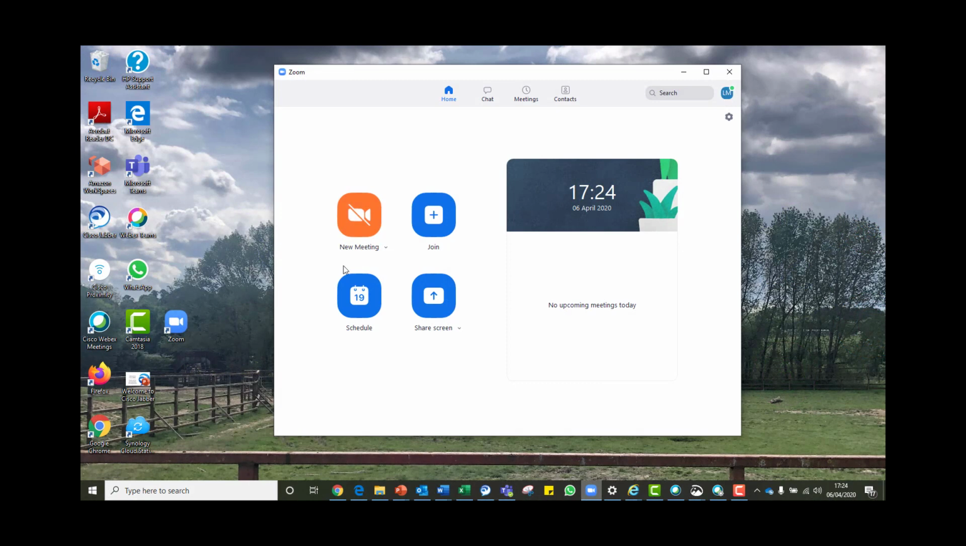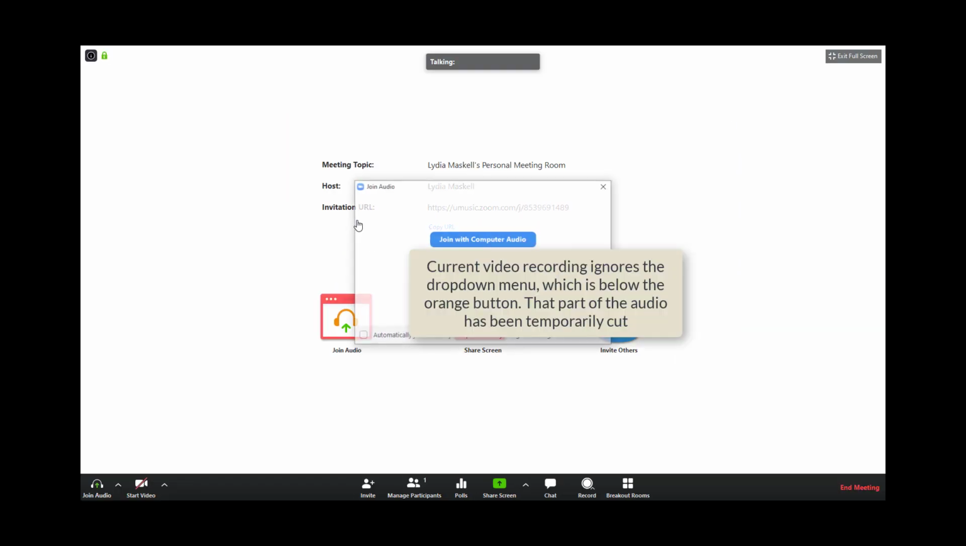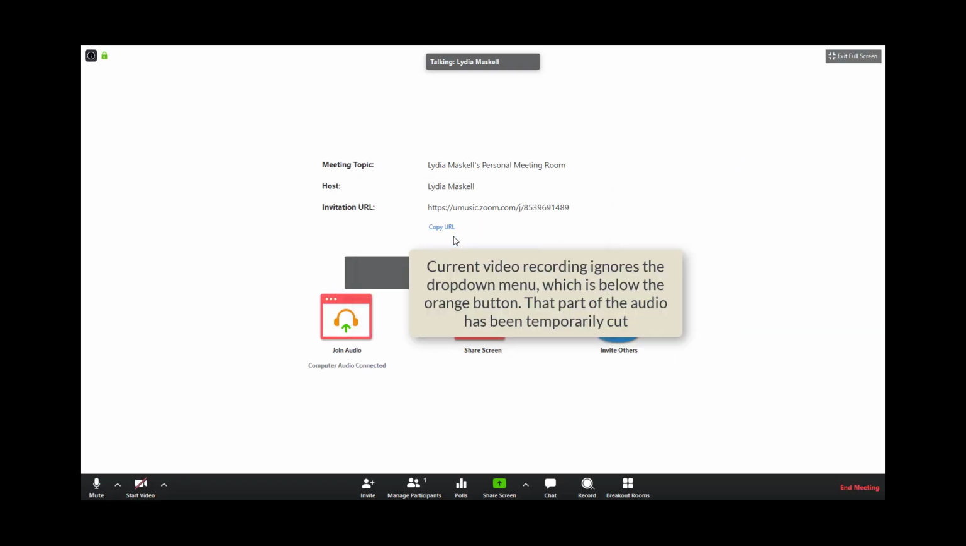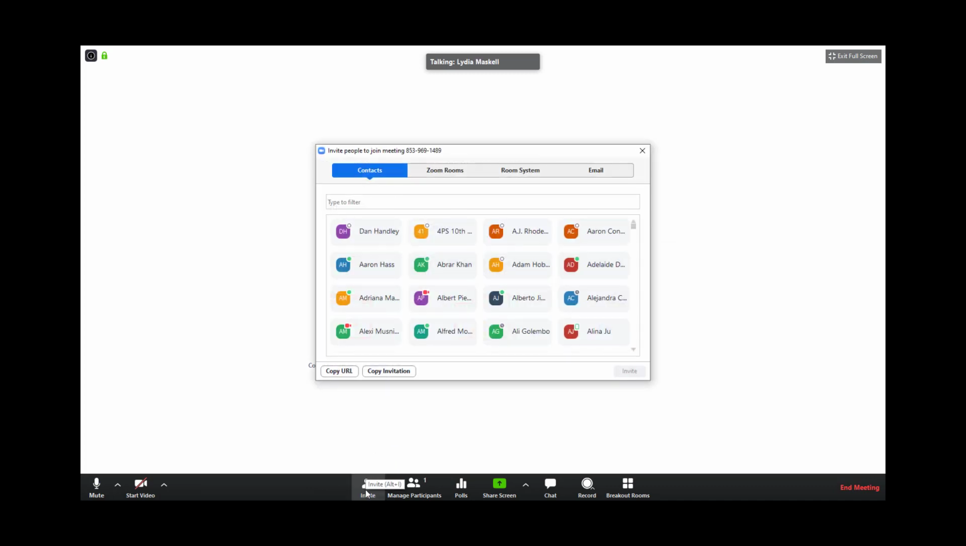If you want to quickly start a Zoom meeting, click the orange New Meeting button. The meeting will start. Choose your audio connection and then invite people to join you in your meeting. You can either copy the invitation or the URL into an email and send it to the relevant people.